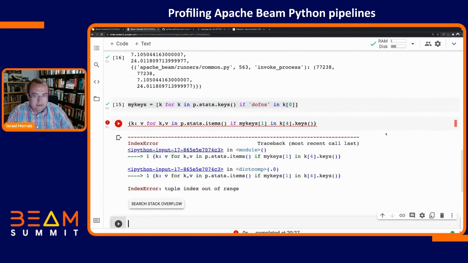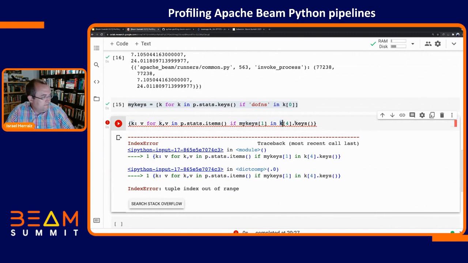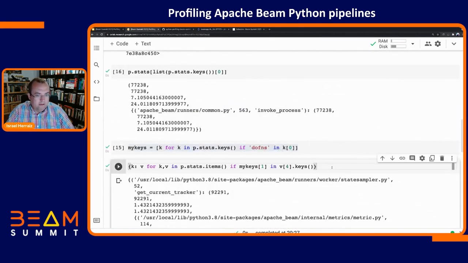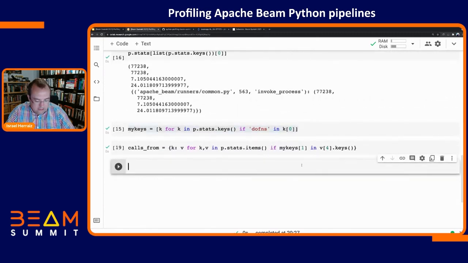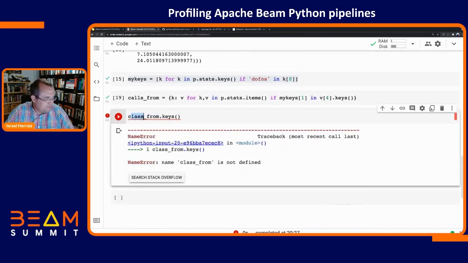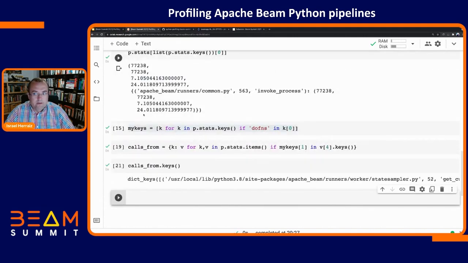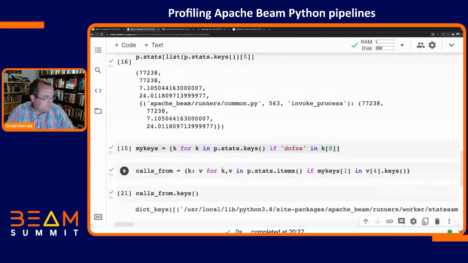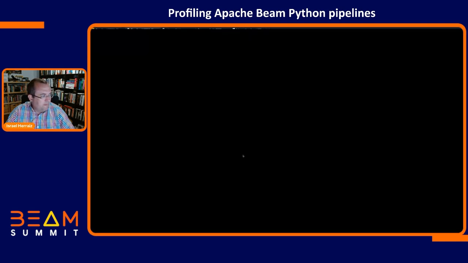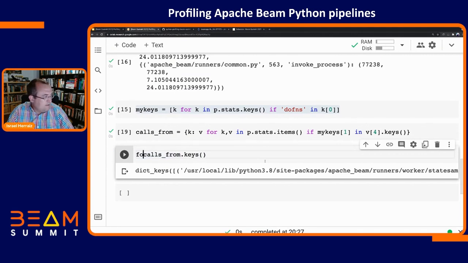No, this doesn't work. I made some mistake. Oh yeah, because here this is not the key, this is the value. See, I got some dictionary here. Good. Let me store this in a dictionary, calls from. And then here I will have some keys, calls, not class, calls. Here I will have some keys that I can use to filter with my code. So if I have a look at this piece of code.